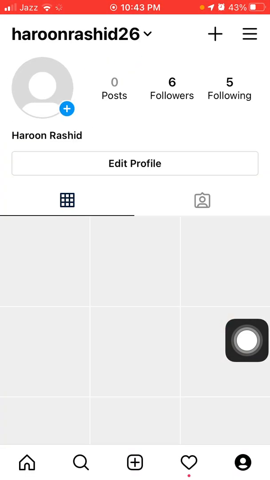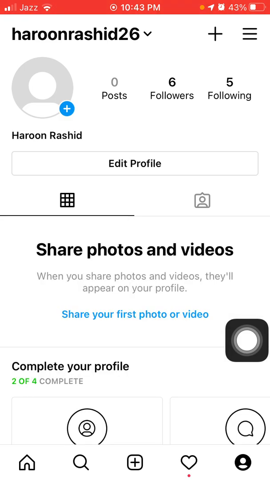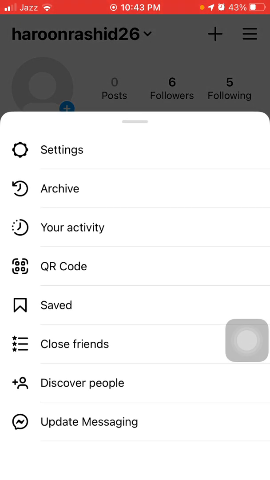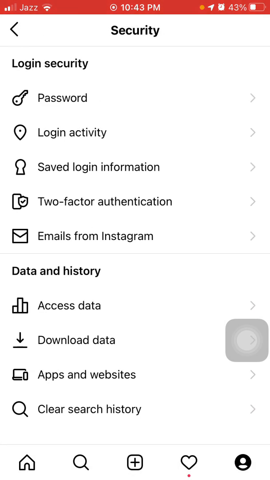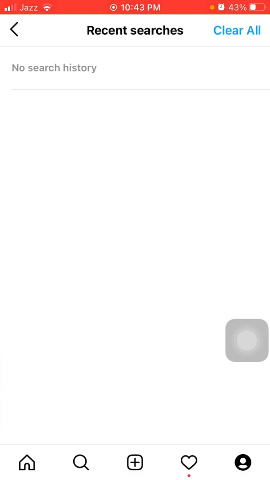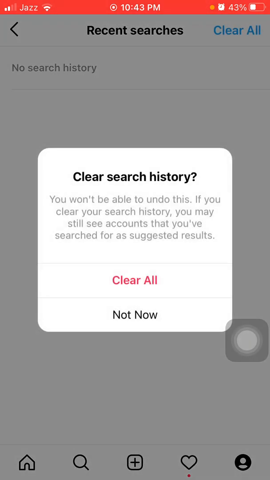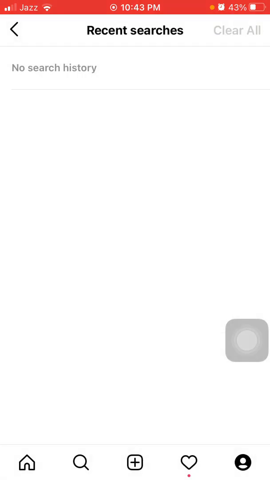Then tap on your profile icon and tap on three lines and tap settings. Now tap security. If you're an iPhone user, then tap on clear search history, and if you're an Android user, then tap on search history. Now we are going to tap clear search history and tap clear all in the top right corner and tap again clear all to clear the search history.